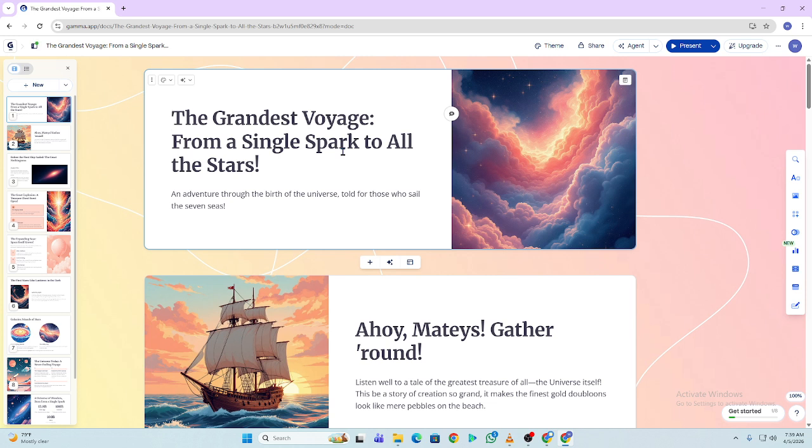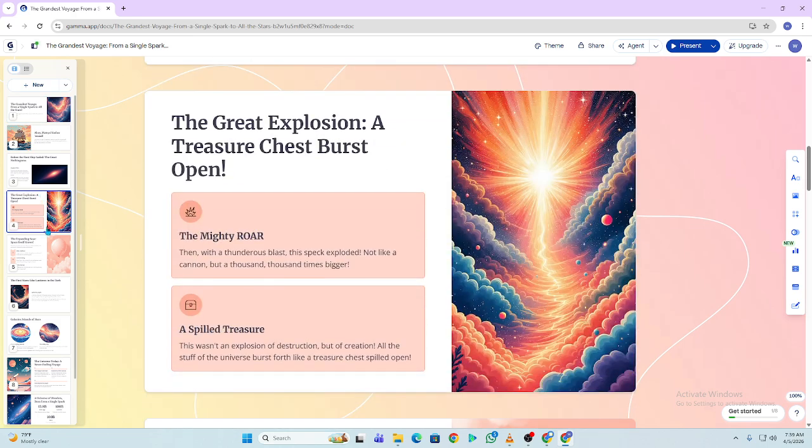Now type your topic or idea. Something simple like study tips or business ideas. Click Generate, and Gamma will automatically create content for you. It organizes everything into clean sections.